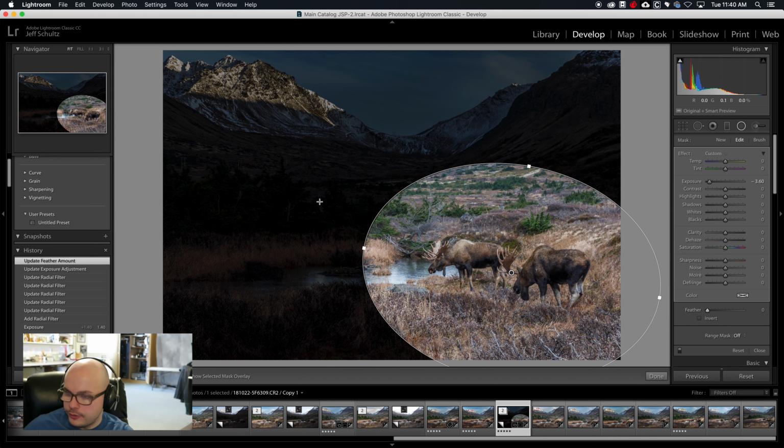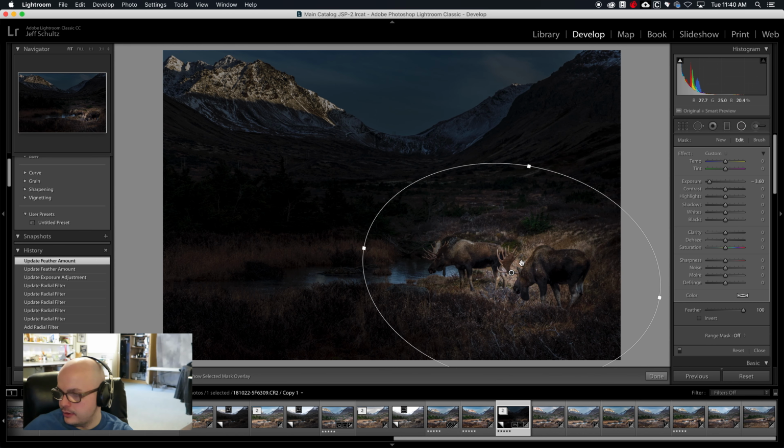As we go down, we get this transition where there's basically no transition. It's just, there's the effect, there's no effect. And as we go up, the transition gets really soft and it moves across a large area, it's more subtle. And in the case of what I'm doing today, I want my feather all the way up.